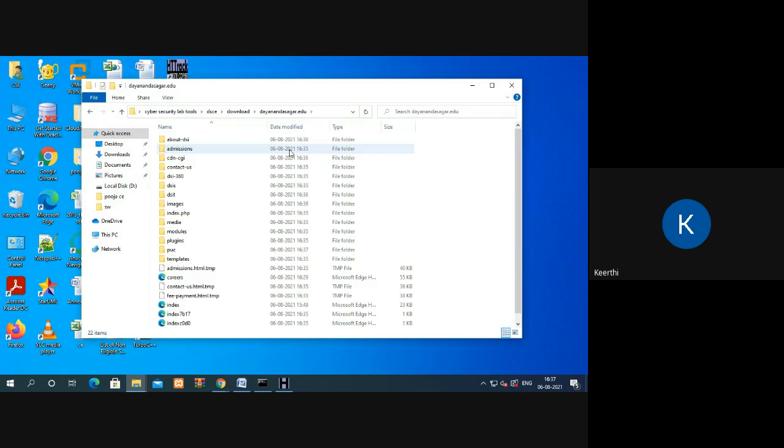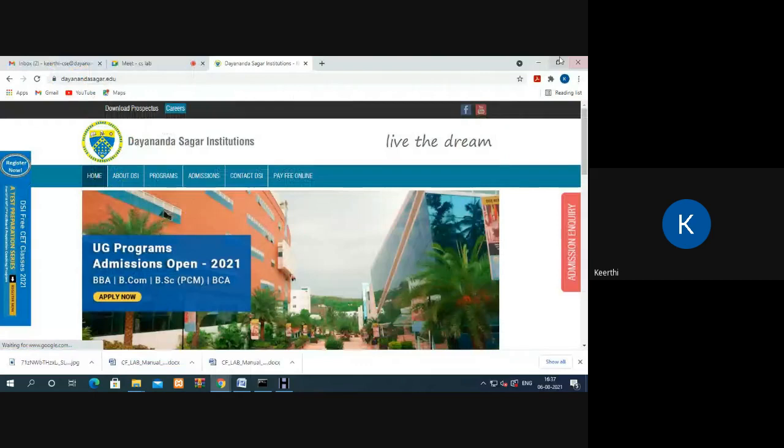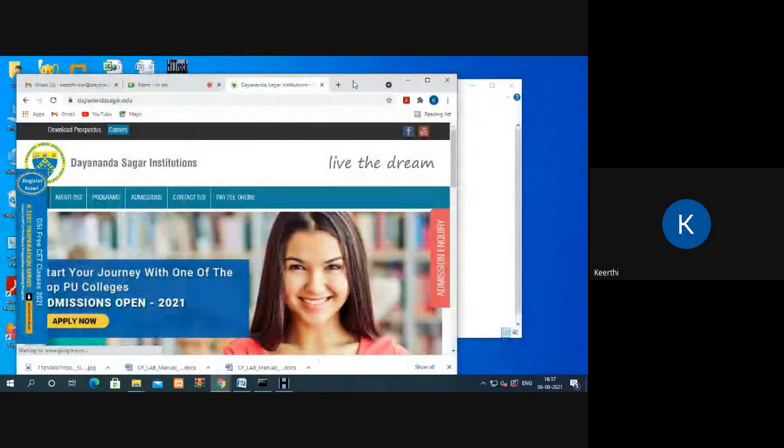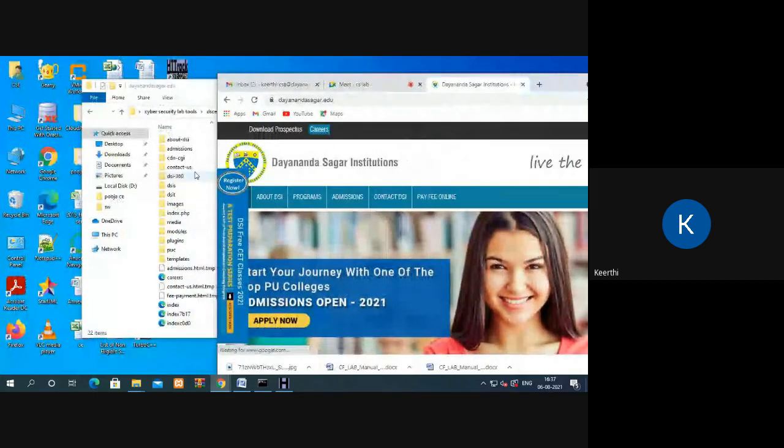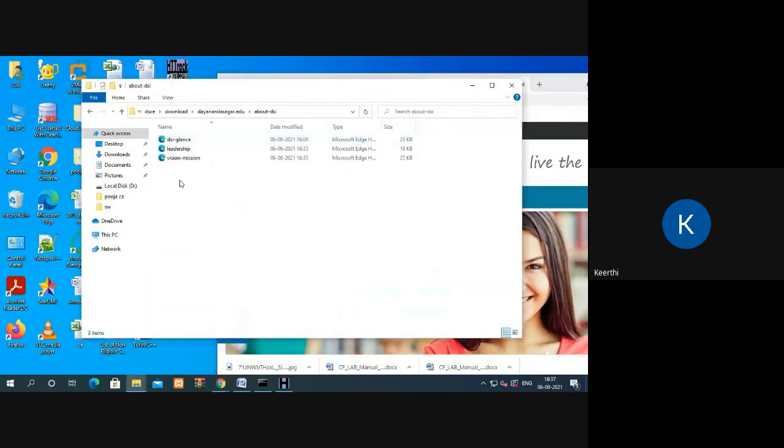Right, you go inside it and you can see that different folders there, no: about, admission, contact, DSI, images, whatever the things is there. Now you can compare here. We'll minimize this one. Now you can see this. What are the different tabs we are having now? Everything is there in about DSI. Okay, vision, mission, DSI glance, leadership is there. So if we go inside also, everything is there.